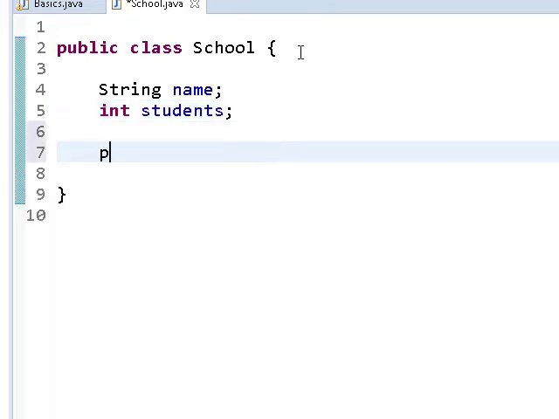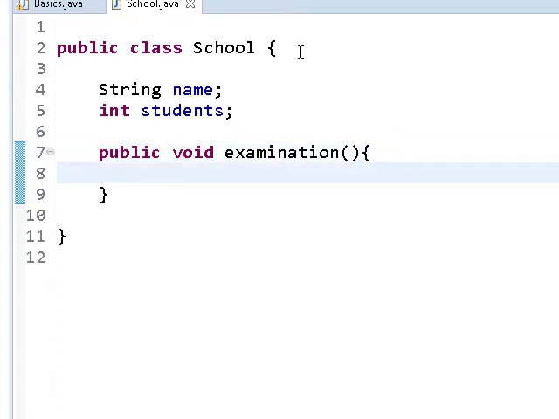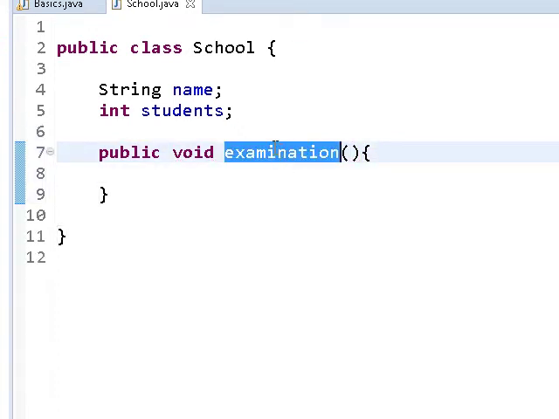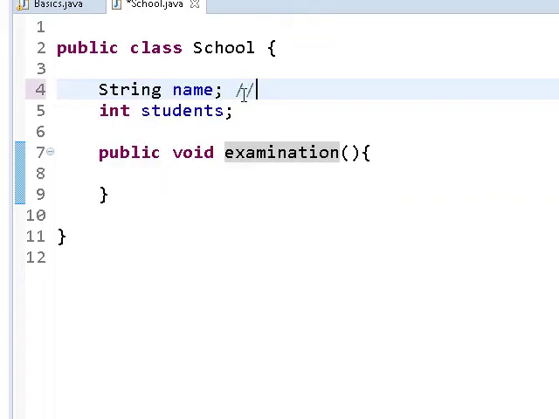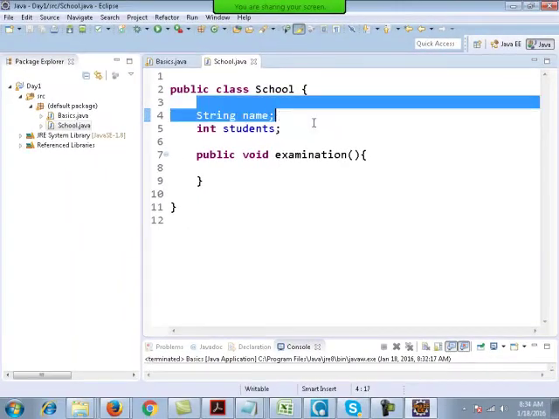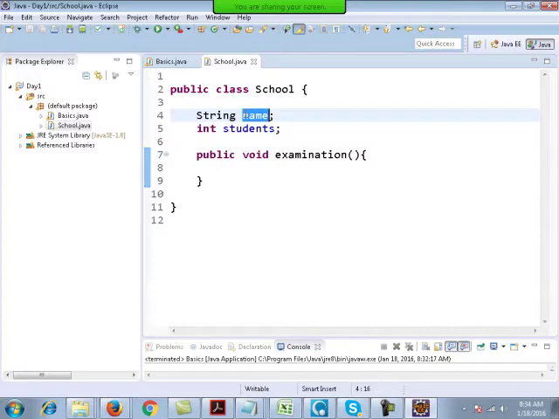What are the functions of a school? For example, public void examination. So this is one of the functions of a school. Technically the name and number of students are known as non-static global variables; let me come to this later on. Basically these are some of the features of the school: the name of the school, the number of students in the school, and examination.